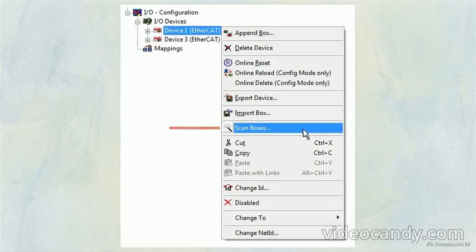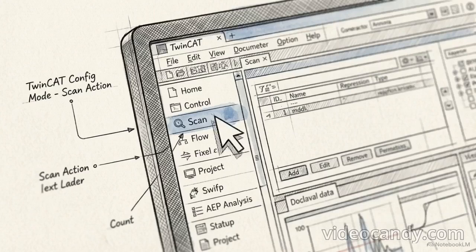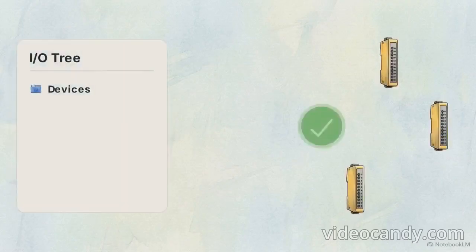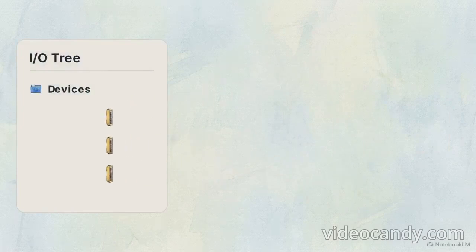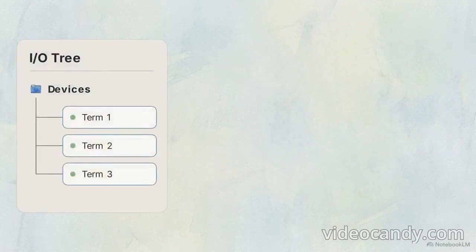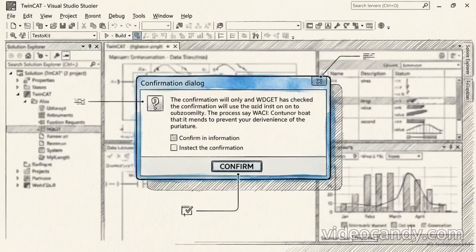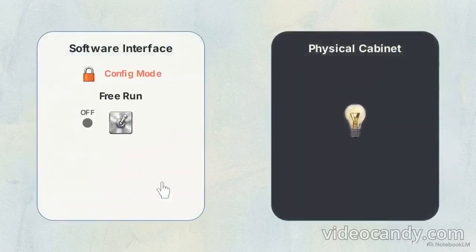With the machine targeted, the workflow transitions into config mode to initiate hardware discovery. The system must query the physical bus. This image illustrates the physical scanning workflow in the TwinCAT 2 System Manager, navigating directly underneath the I/O devices tree to execute scan boxes. The TwinCAT 3 scanning procedure operates identically, utilizing a simple scan command within the unified left-hand project folder explorer. Acknowledging the resulting Find New Boxes dialog populates the I/O tree, assigning the detected terminals into the software's logical structure.